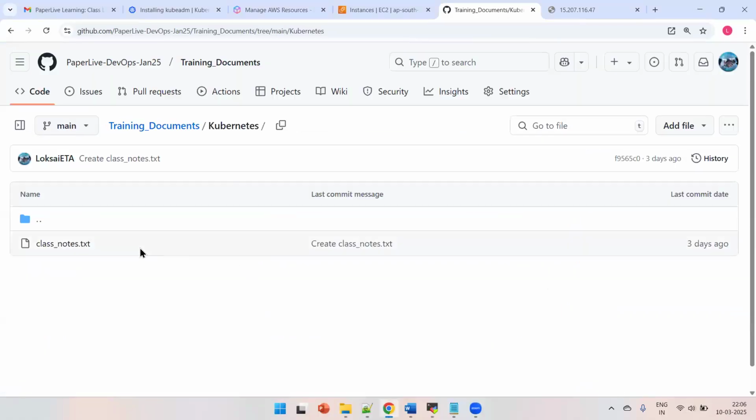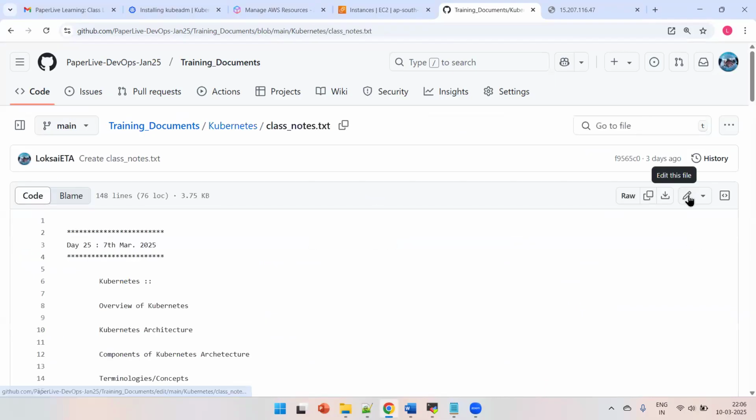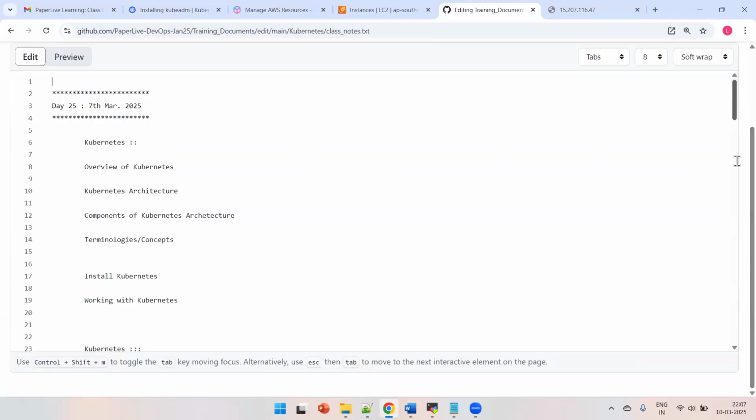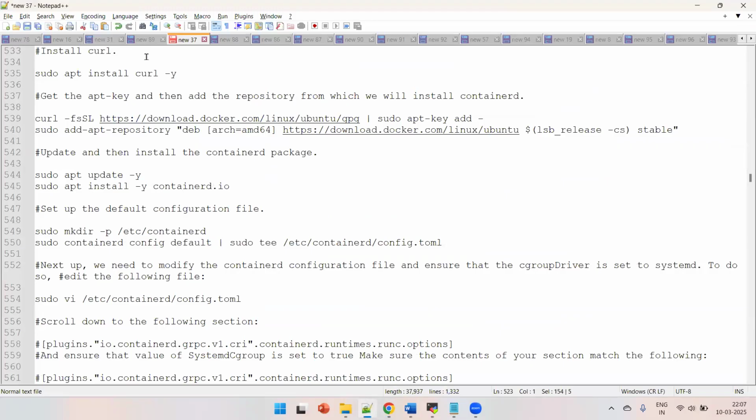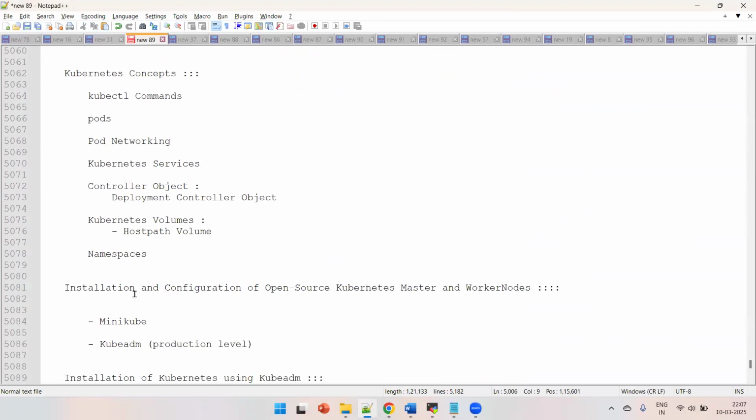So for Kubernetes, I have created a folder last week and I think we have updated it for Friday session. So I'll do one thing. I will update today's session content.